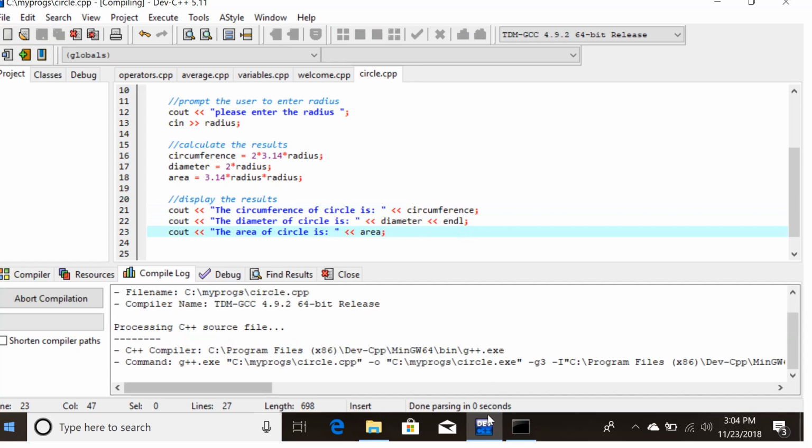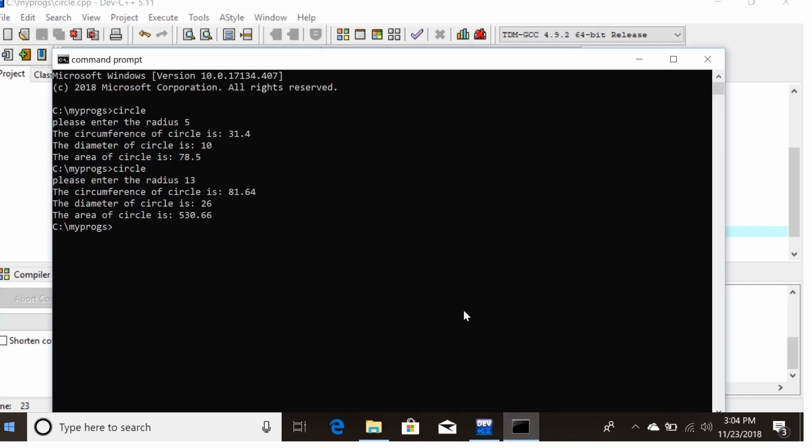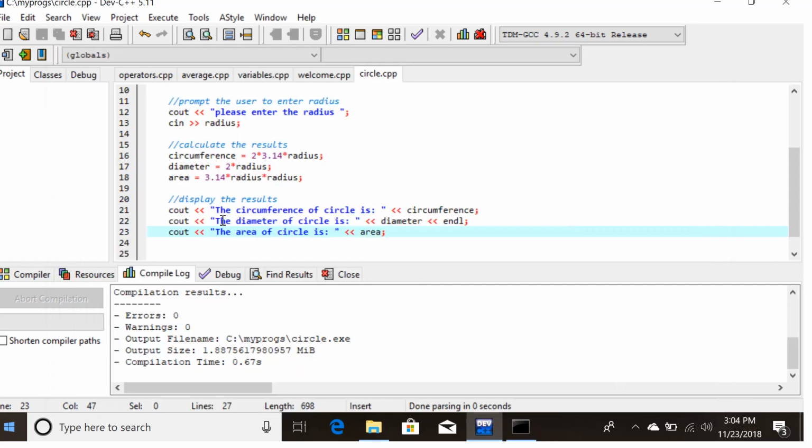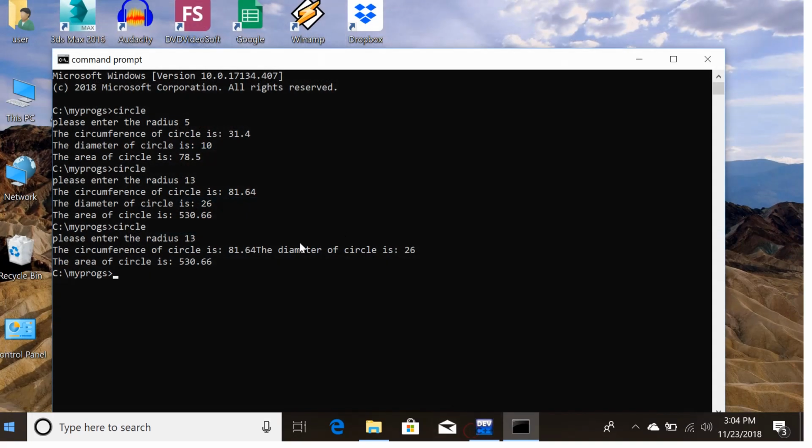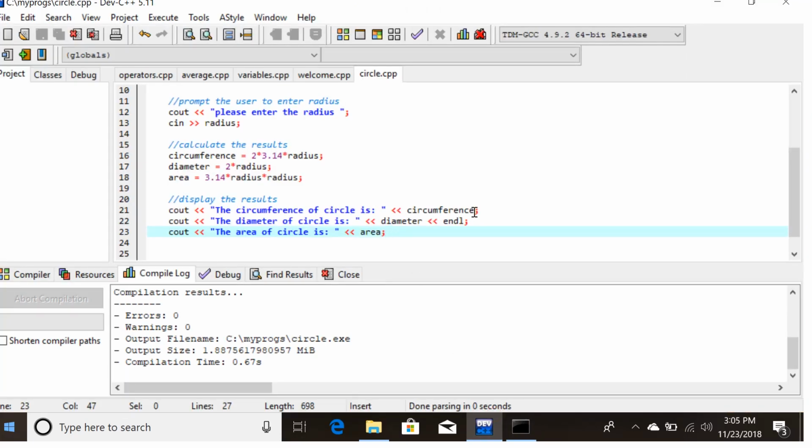So if I execute it and run it, and I call for circle, and again I enter 13, so see, the circumference of circle is 81.64, and the next cout statement, the diameter of circle, has been started in the same line, which we don't want, which is not recommended. So we want it to be shown on a separate line.